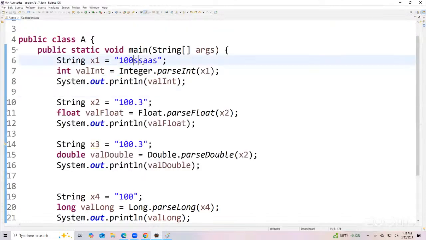So this is where your exception comes into the picture. Did you understand now? NumberFormatException. When you do an invalid conversion from a string to a number, we will get NumberFormatException. Did you all understand this now? So what are we doing here now? We are converting the string value to a particular data type. And to do that, I'm using a wrapper class.